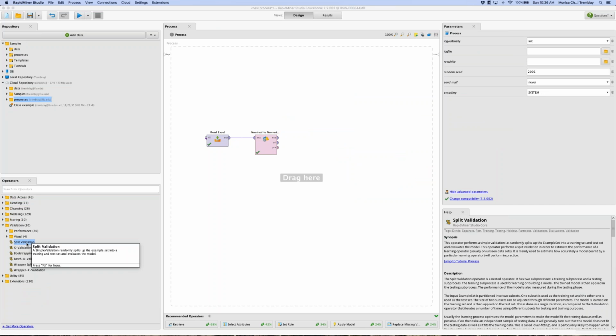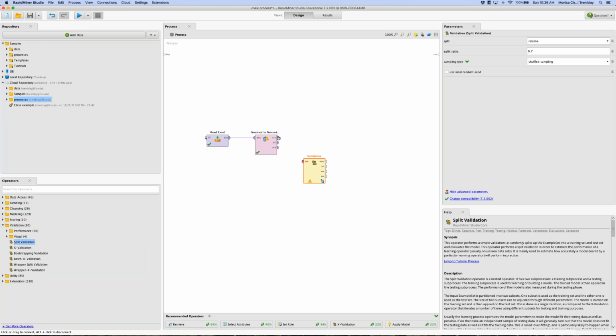Why split validation? I'm going to split the example set of the data into a training and test set so that I can validate a model. So I'm going to drop that here. In comes the data. Still has an exclamation mark because I am not done defining this. It's asking me what's the split ratio. We could train on 70% data and validate on 30. Let's say we want to do 60% training, 40% validation. This is somewhat arbitrary. It depends on the size of your data.